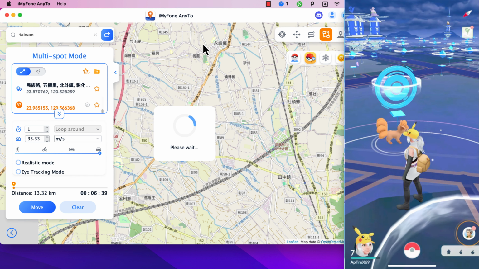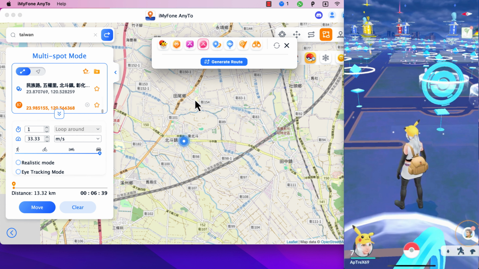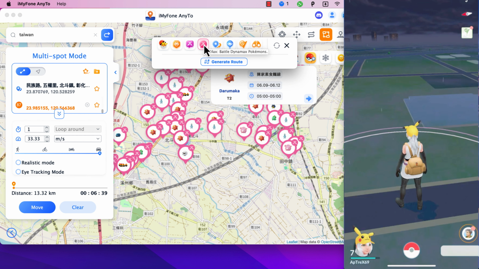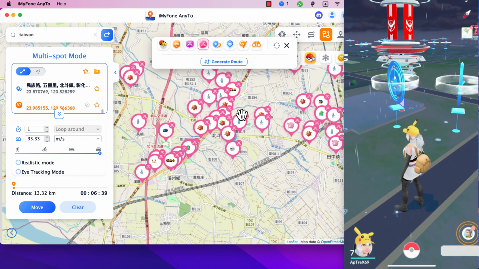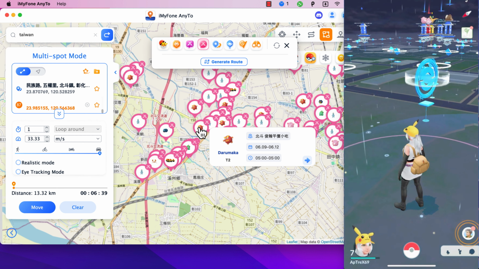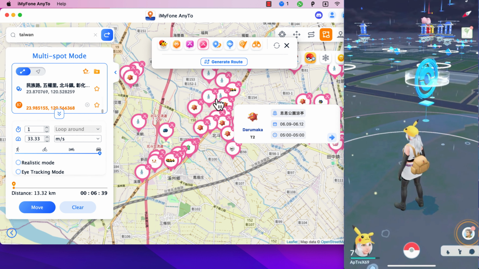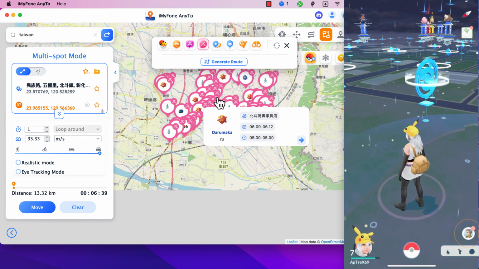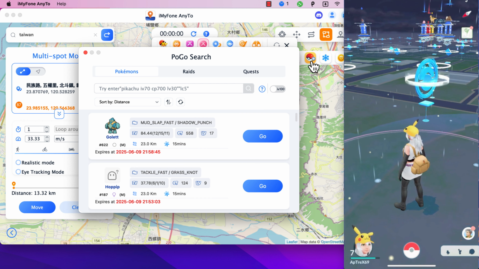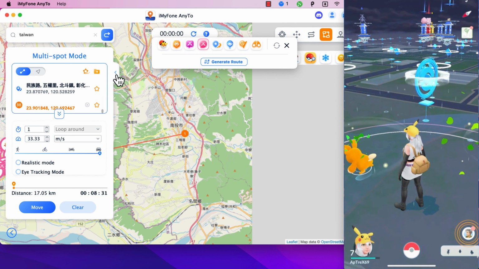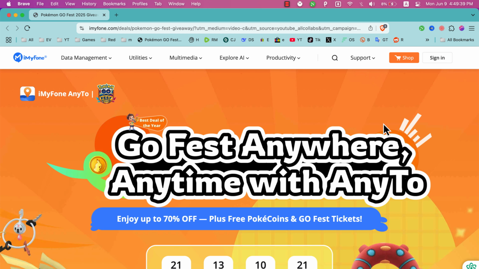With D-Max Pokémon mode, you can locate nearby Dynamax Pokémon, then tap on the Pokémon icon to view this giant Pokémon. By clicking the Go button, you can navigate to the location to catch Dynamax and Gigantamax Pokémon easily. AnyTo will automatically scan within a 5-kilometer radius to detect all available Pokemons. Here you can also search for a specific Pokemon's location, raid battle, and task information and access it with one click. It's that simple.